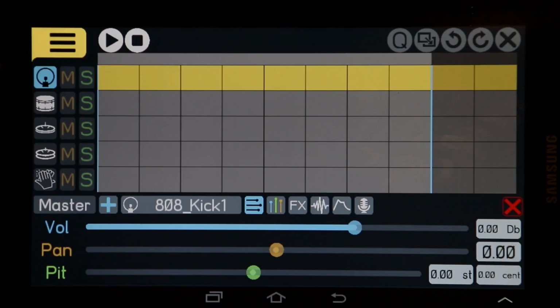BeatBot is a sample-based beat production app for Android. It provides an intuitive interface to capture musical ideas quickly, as well as more advanced sound sculpting capabilities to refine sketches into finished products. The first thing you'll see when you load the app is this default project.